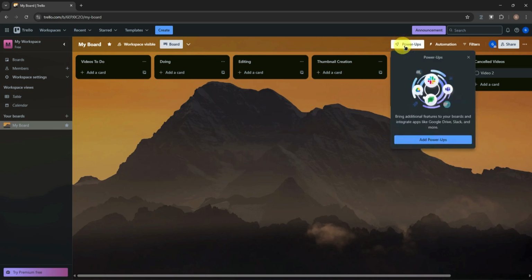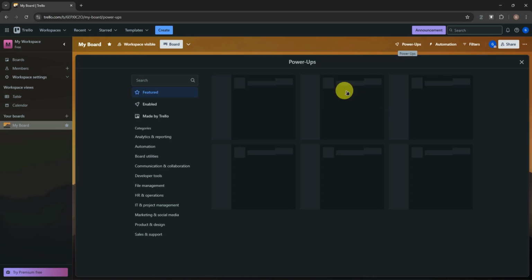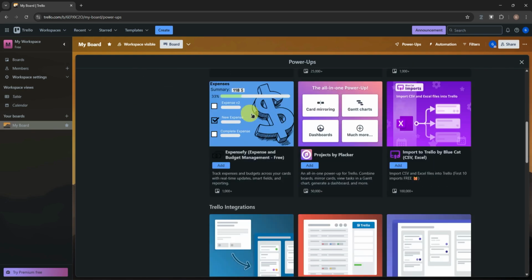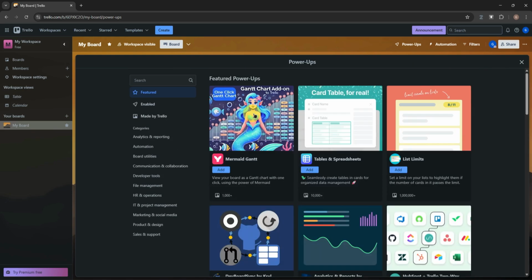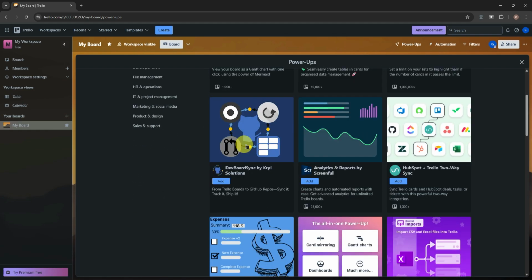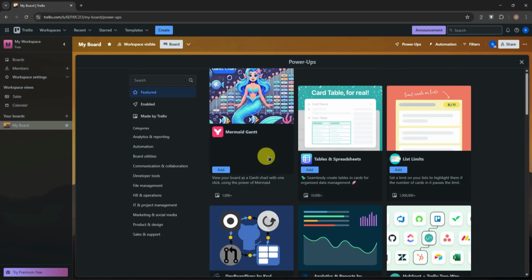Next is we have power-ups right here at the top. So you can bring in additional features right here to your board. So you can integrate apps like Google Drive, Slack, and more. So if you want to add power-ups, just simply click on add power-ups right here. And then from here, you can use any of these power-ups right here. So you can utilize this Gantt chart right here, these tables and spreadsheets, dev board, analytics, and a lot more.